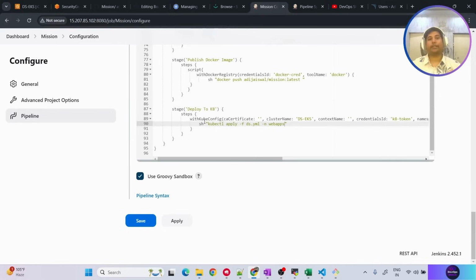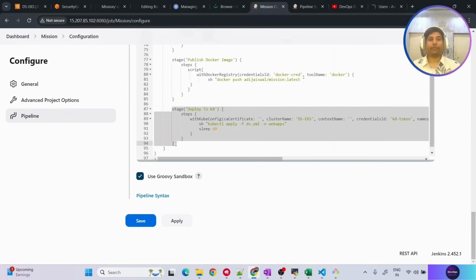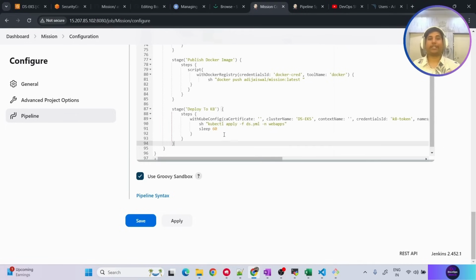Okay, after that, what I can do, I can run one command, sleep 60. That means after this deployment is successful, the terminal is going to wait for 60 seconds. Why am I doing that? Because the next step is to verify whether the deployment is successful or not, right? That will take some time, so 60 seconds will be more than enough for the deployment to be completed.